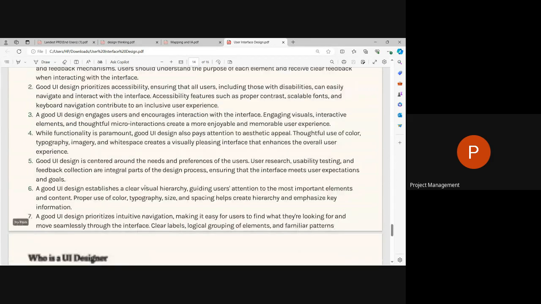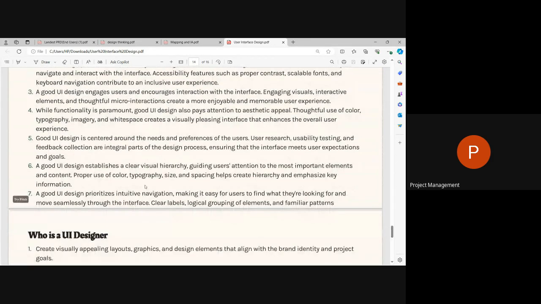Then the fifth one is that a good UI design is centered around the user, what the user needs and what the user prefers, the user's preference, the user's needs. Based on the feedback that we got from our research, because both UX design and UI design involve research. So based on that, we were able to be centered around what our user needs.